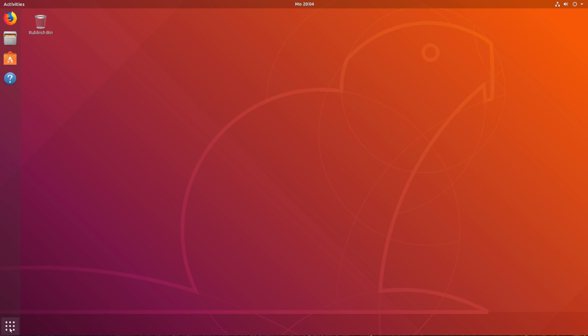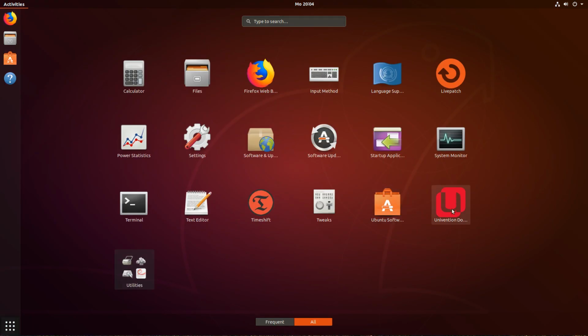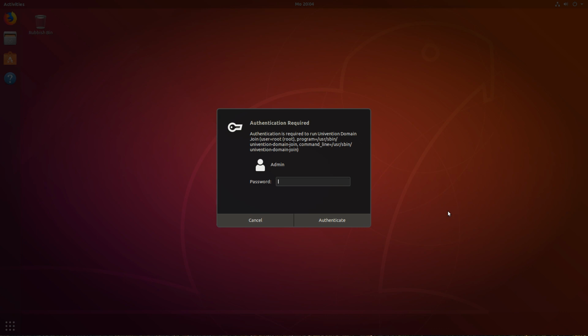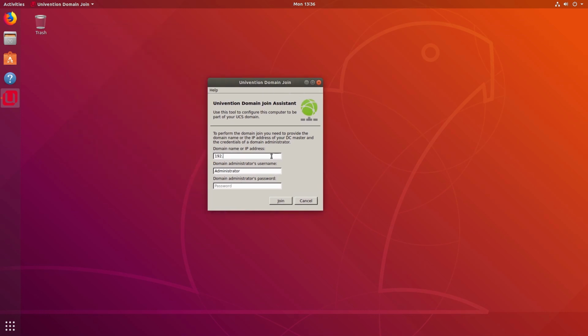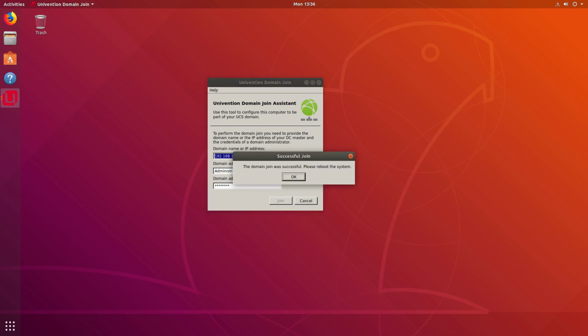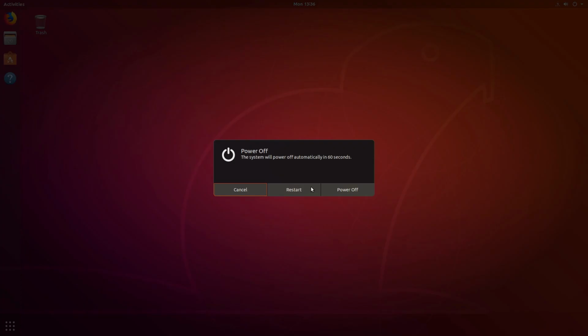From the menu, we now select the new icon for the Univention Domain Join Assistant. We confirm this through our password. Now, a small window pops up where we first give the IP address of the UCS server, at the end the password of our administrator of the UCS domain, and finally we select Join. The rest is done for us by the Univention Domain Join Assistant. This takes a moment and at the end comes the notification, the domain join was successful, please reboot the system. This is what we are going to do now.